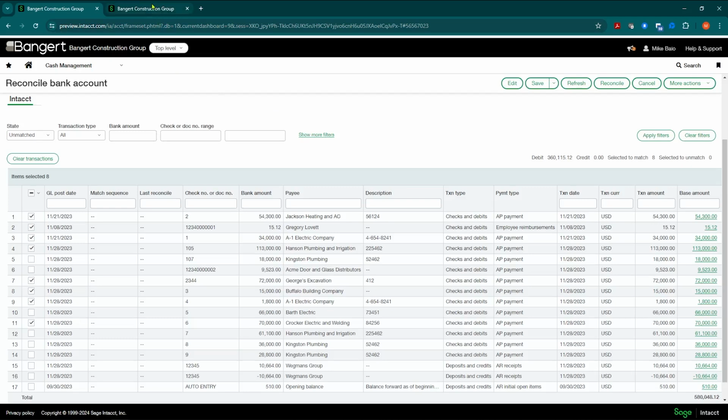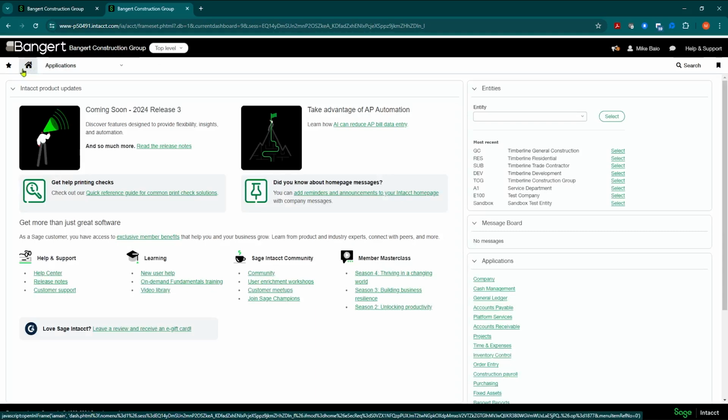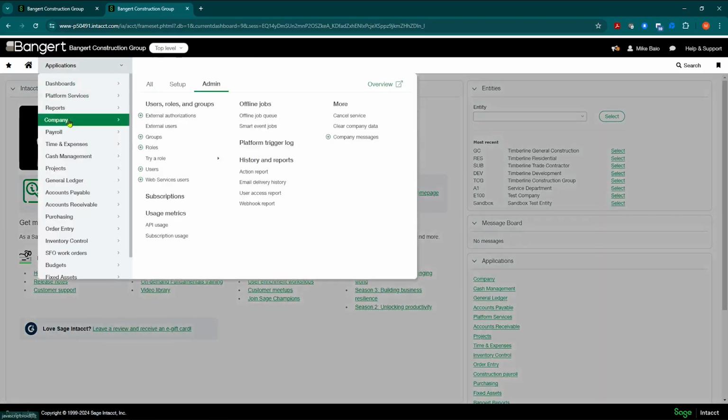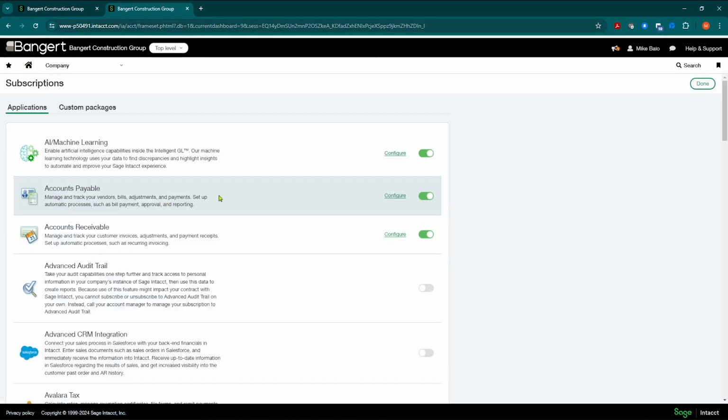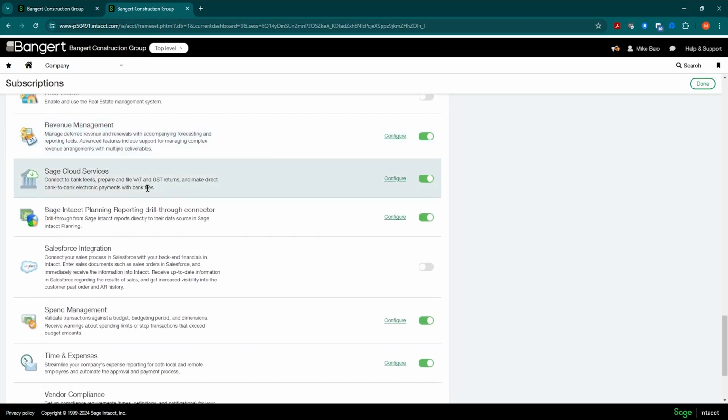And in order to do that, you're going to need to go, let me get back to the home screen here. You're going to need to go into top level and go into your subscriptions. So under company, admin, subscriptions, and go down, you're going to scroll all the way down into the bottom, your Sage Cloud Services.